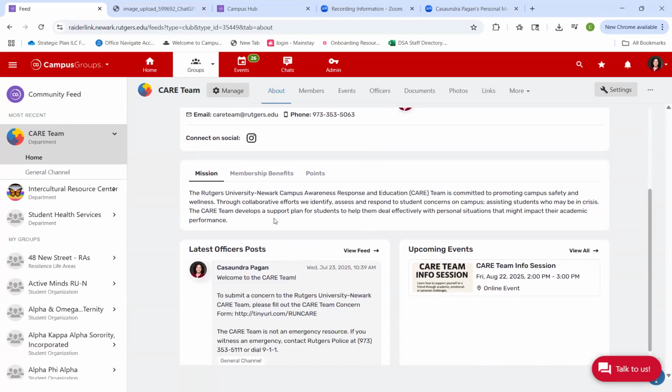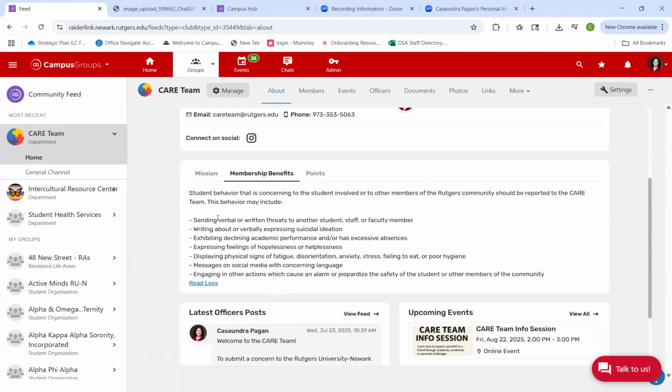In the mission area, you'll be able to provide some general information about your office, very quick, 1 to 2 short paragraphs in this section. If there's any additional information that is important to share with students, you can do so either in the goals or membership benefits section. And again, I'll walk you all through how to actually edit this on the back end, but for right now, we're just doing a quick page overview.